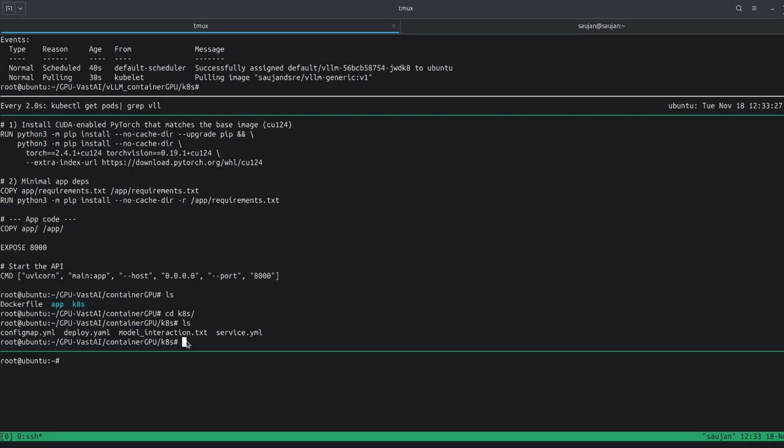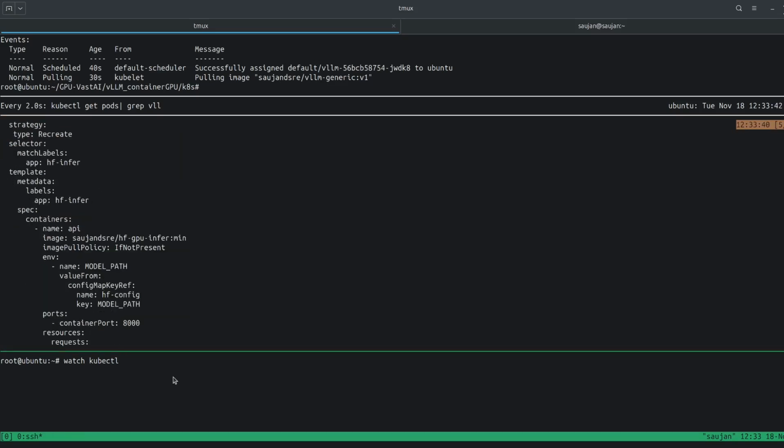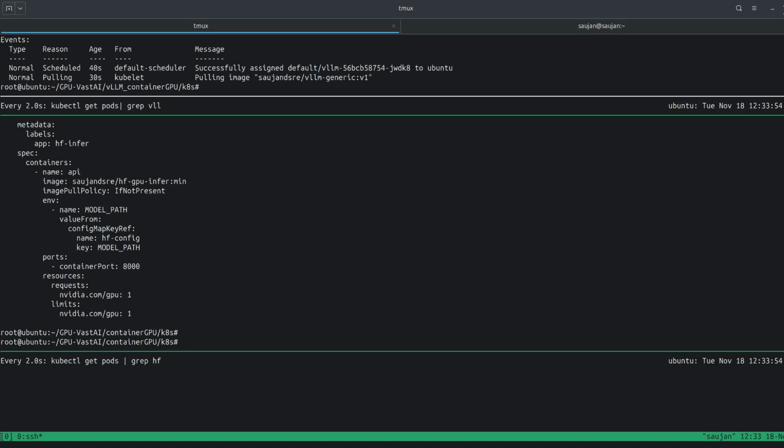There's a config map, there's a service, and then there's a deployment. So let me run the same command here. It's going to be watch kubectl. Let me actually see what the deployed pod is named. It's named HF, that's inference. Okay, so let's run a watch command, and then let's go kubectl get pods, and then let's grep for HF. So there's no pod right now, we know, because I haven't created any.